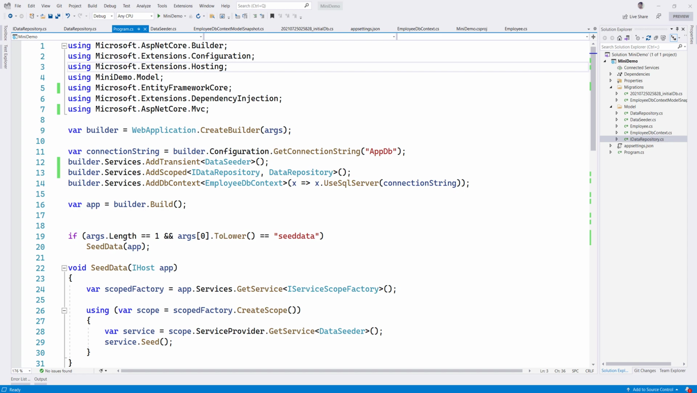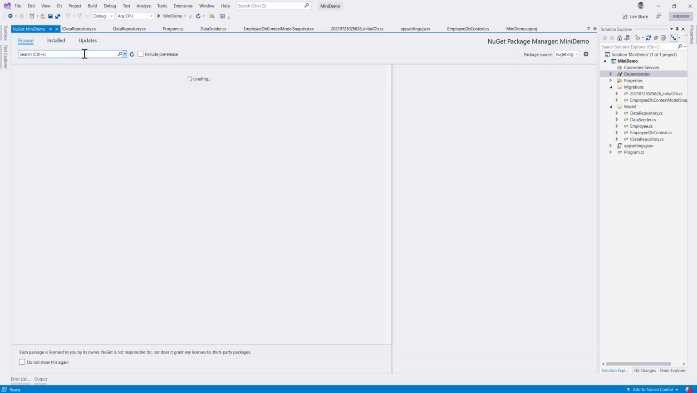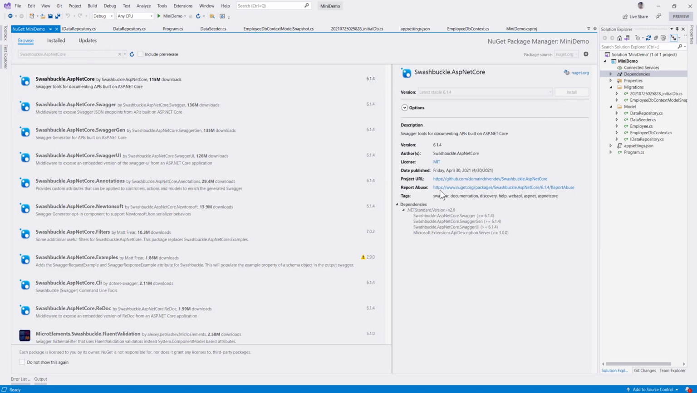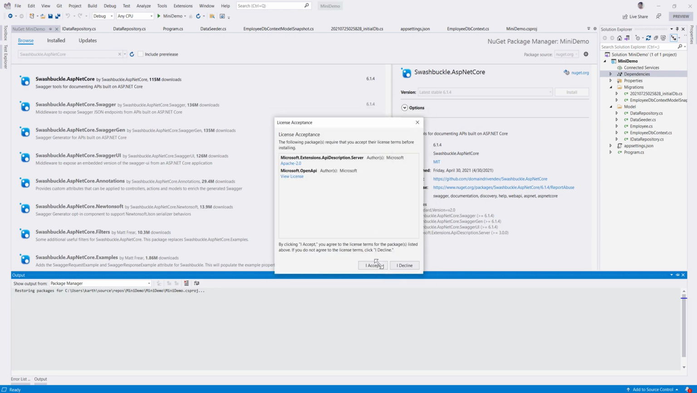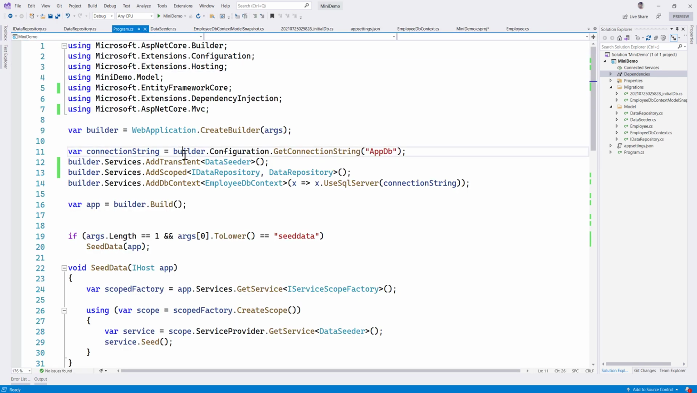In order to start working on the Swagger support within the existing code that we have got, we are just going to go to Manage NuGet Packages over here, and then we're going to search for Swashbuckle.AspNetCore. If you search that, you will get this very famous Swagger tool for documenting the APIs built in ASP.NET Core. I'm just going to install that within our project. And once it is there, we are ready to rock and roll within our code.